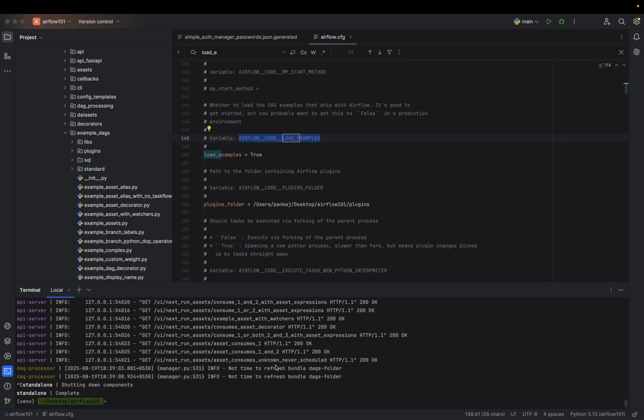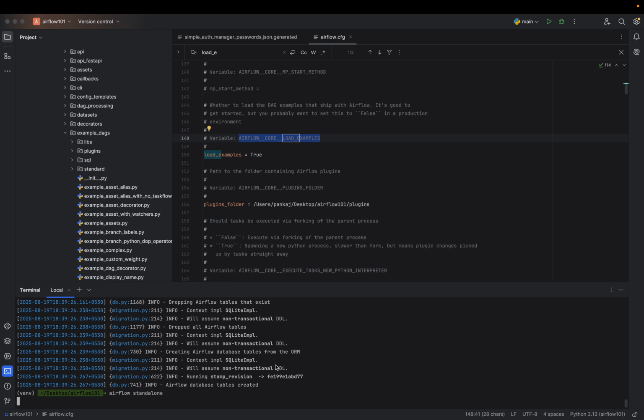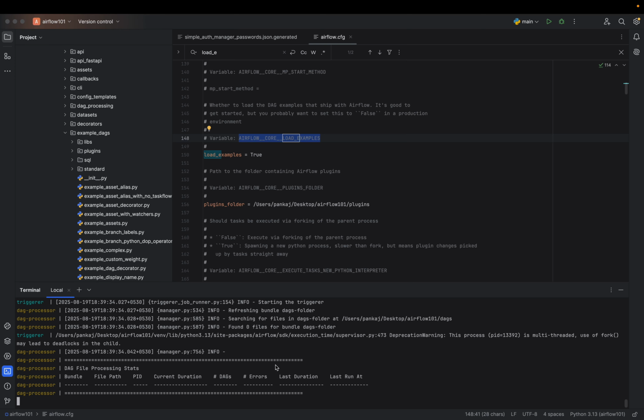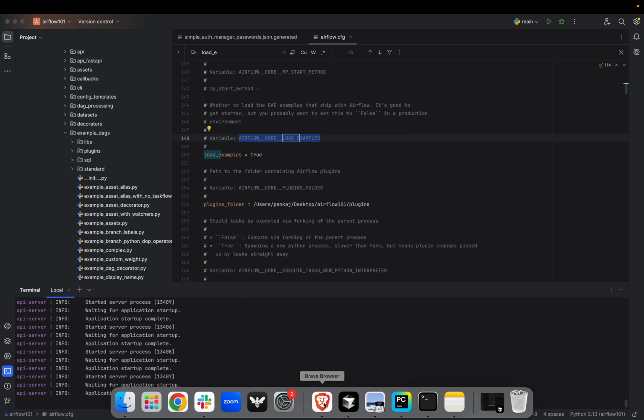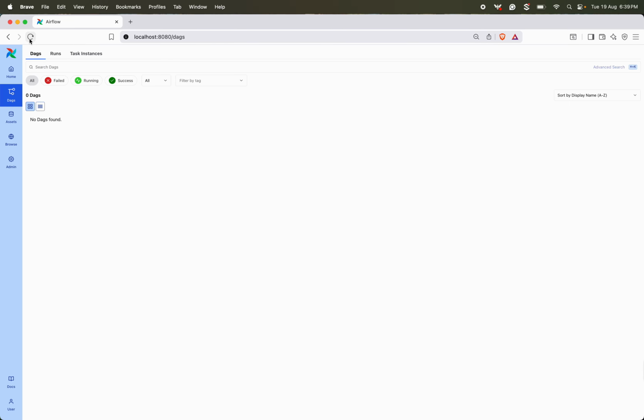Since this is a development environment, it is perfectly fine to reset it. So I'll run the command airflow db reset. I'll type yes. Now my database has been reset, and if I run airflow standalone now, my DAGs should not appear. I'll just refresh, and you can see my DAGs are gone now.